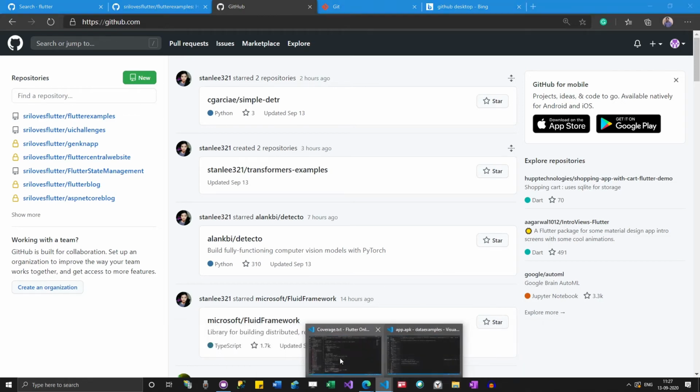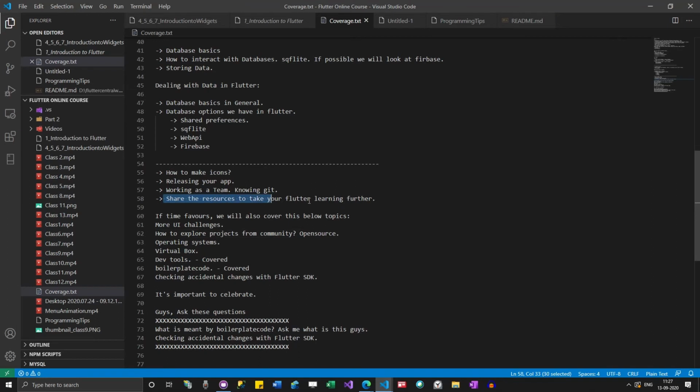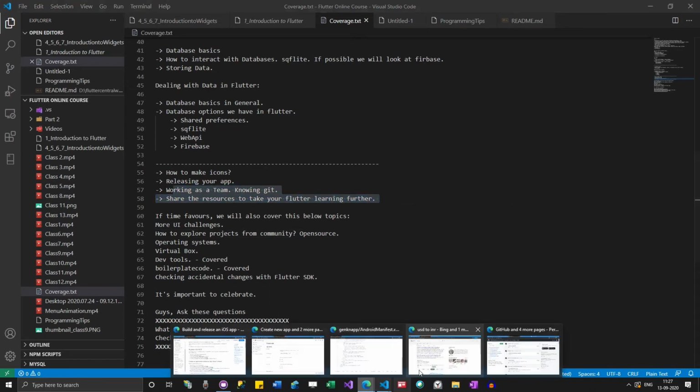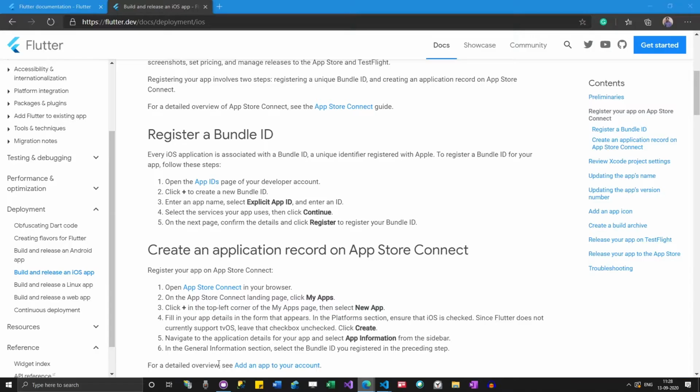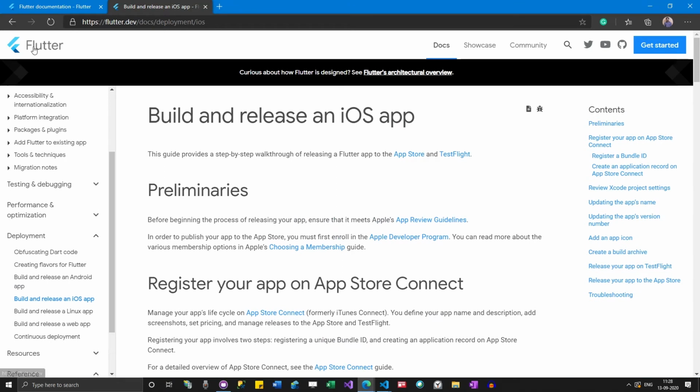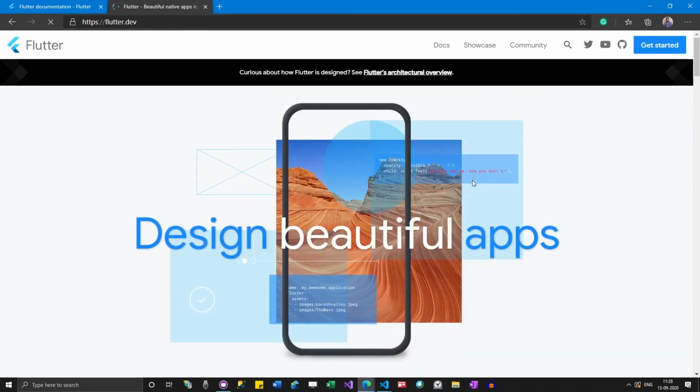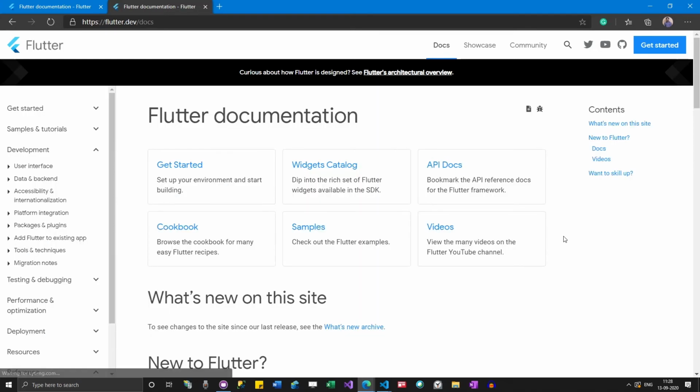And the last topic is sharing resources to take your Flutter learning further. When it comes to resources for Flutter, I always try to go with the actual documentation rather than reading something from the internet. The reason is that once I get to a point where I understand the documentation, everything will be easy.